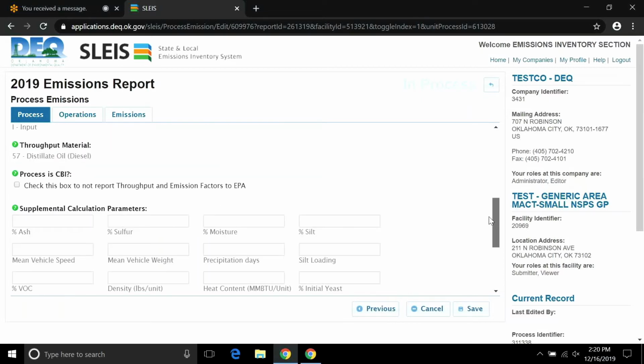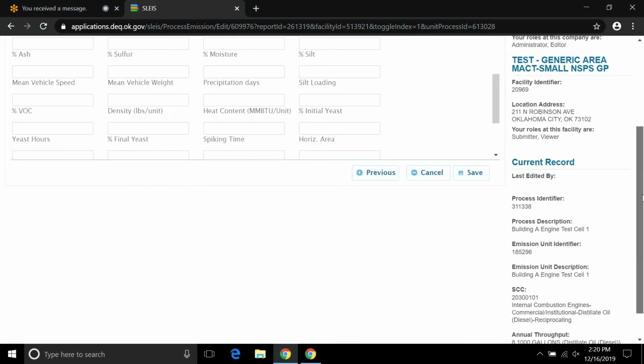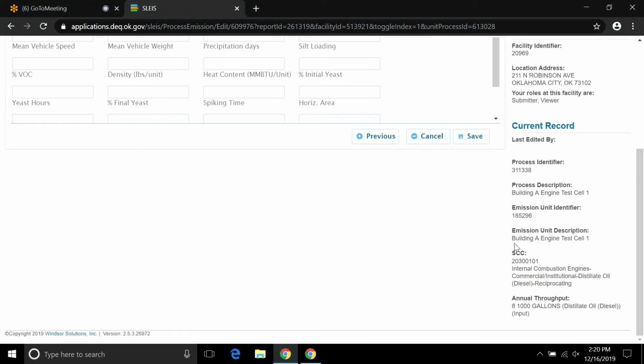And I'm also going to report this as CBI, confidential business information, just for example. Now, the CBI that shows up, or the areas where information is CBI, will only show up in any reports on that previous link I showed you that was on the right-hand side toward the bottom on the facility page, where it said facility report unredacted.